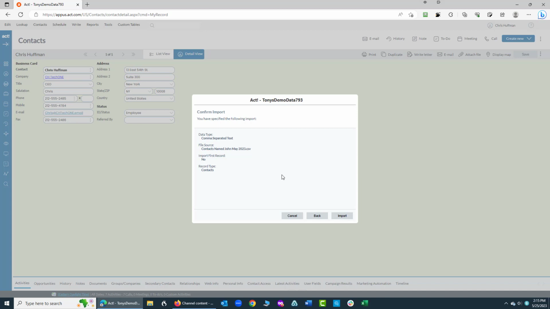Now, I'm not going to take that last step, but having shown you how to do this, the main point I want to make is you have the ability to import data into Act. And that's what I want to let you know about.